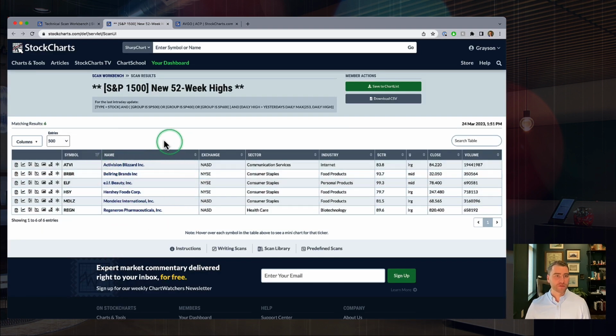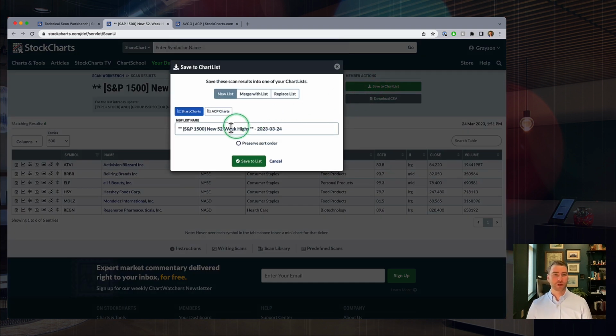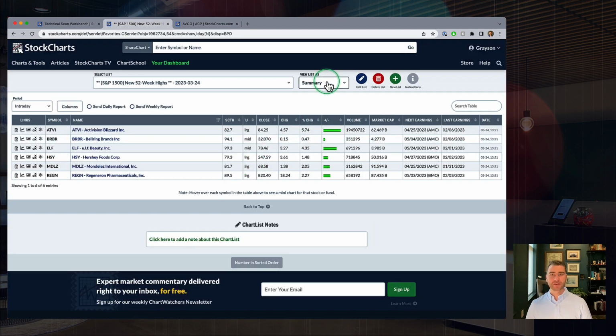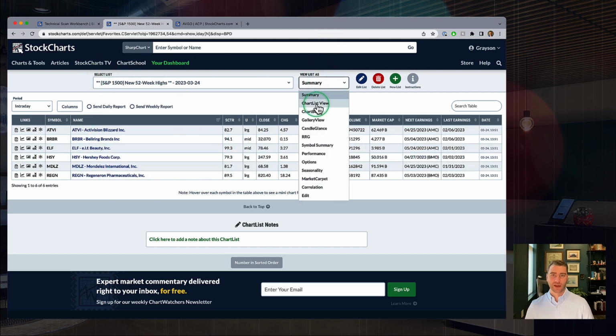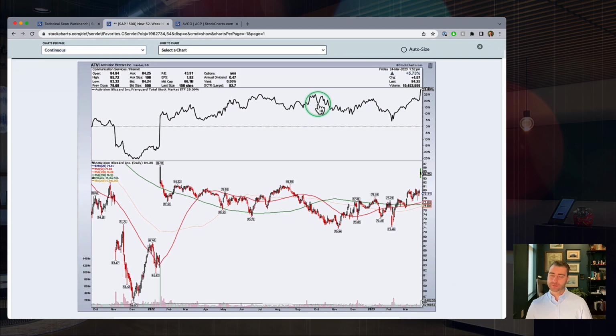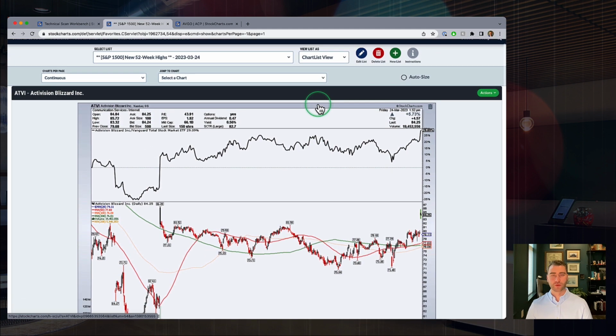We've got a couple of symbols making new 52-week highs in the S&P 1500. If I now save these to a chart list in my account, let's just do a new chart list to make it easy, you can see the same thing is going to happen. I've got those symbols saved into a chart list now. And if I pull that into chart list view, you can see the default chart gets loaded with those.